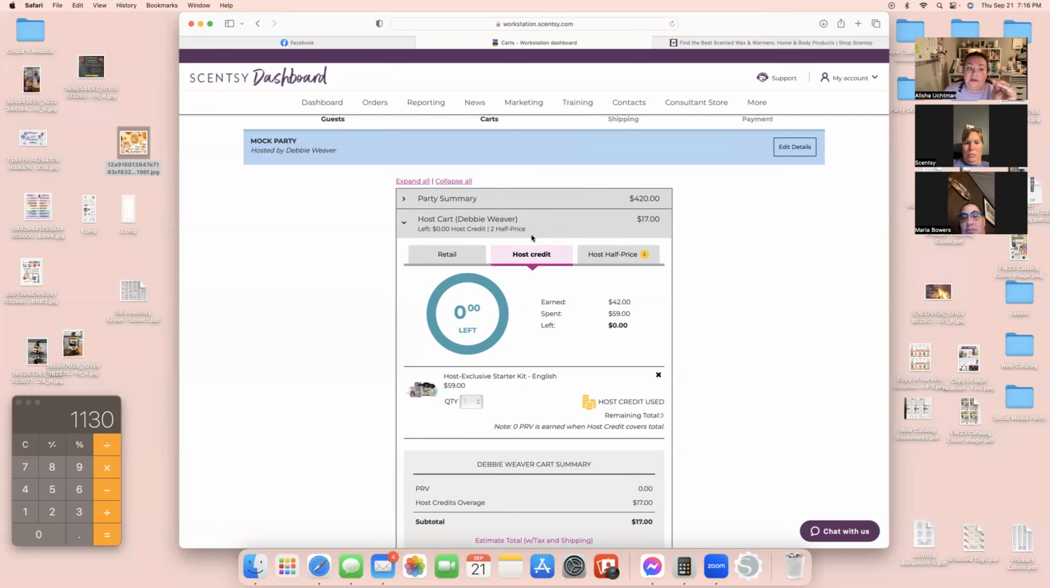So if something happens, they don't get the email in time, or they forget, whatever the case is, if they don't complete it within that 24 hours, you can go in, you can hit the little X and delete the host exclusive starter kit from their cart. And then you can just re-add it under the host credit tab, just like we did, and then it'll resend another email, and then they'll have another 24 hours to complete it.